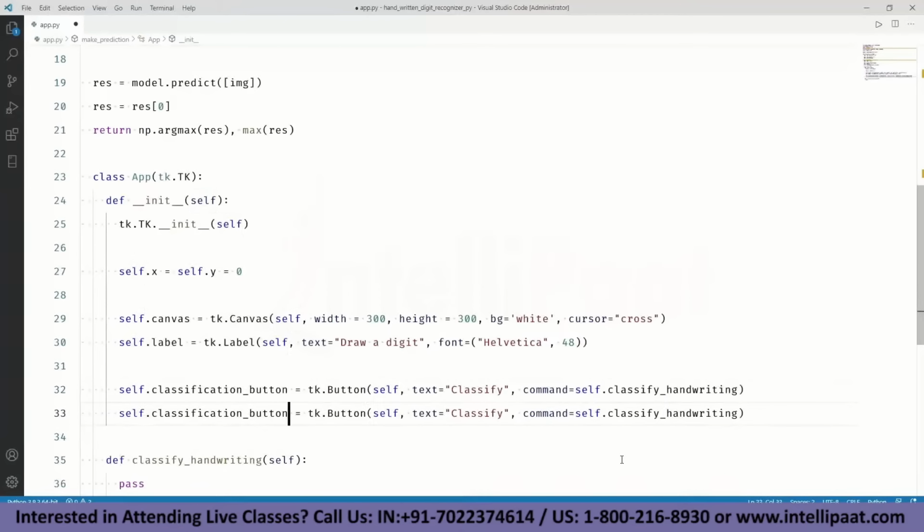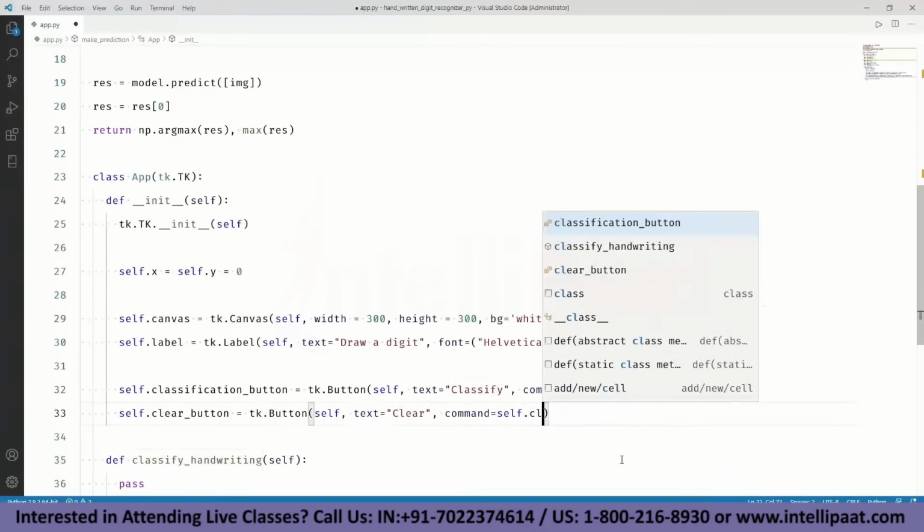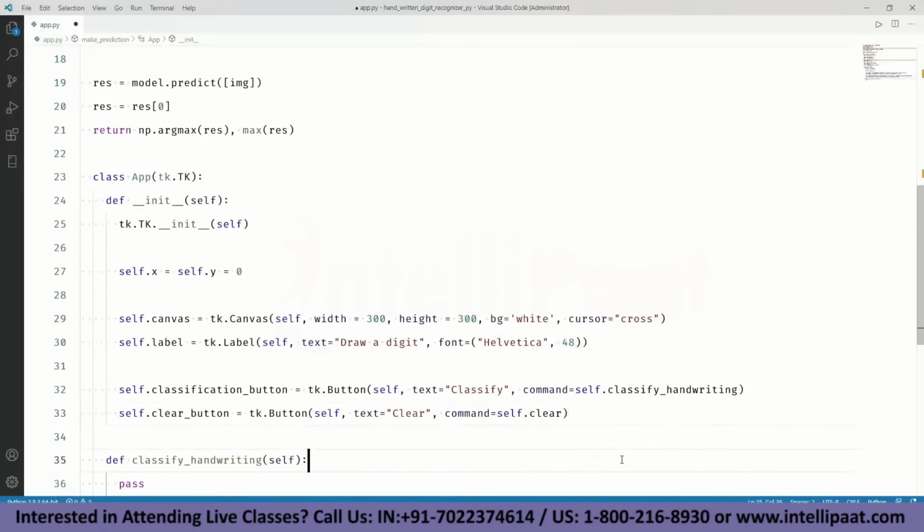Similarly, I have to create the clear button. So I'll just write clear button. This will again take the same parameters as it did earlier. I have written button. I'll call it clear. That's it. So now that we have created the graphical user interface, now we need to place them on the grid itself. A grid is implicitly created on a graphical user interface surface, and we need to place these things on the grid.